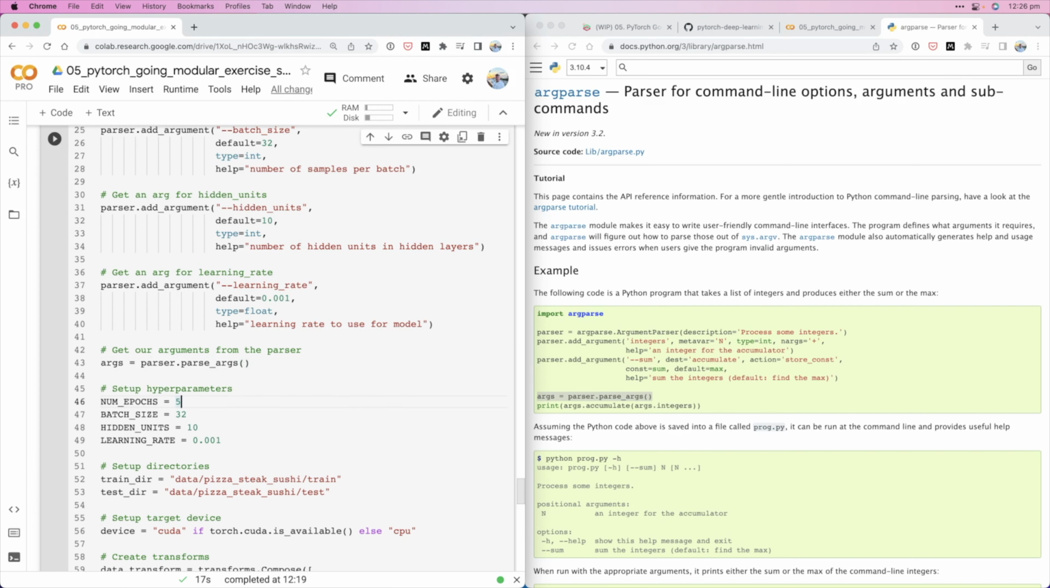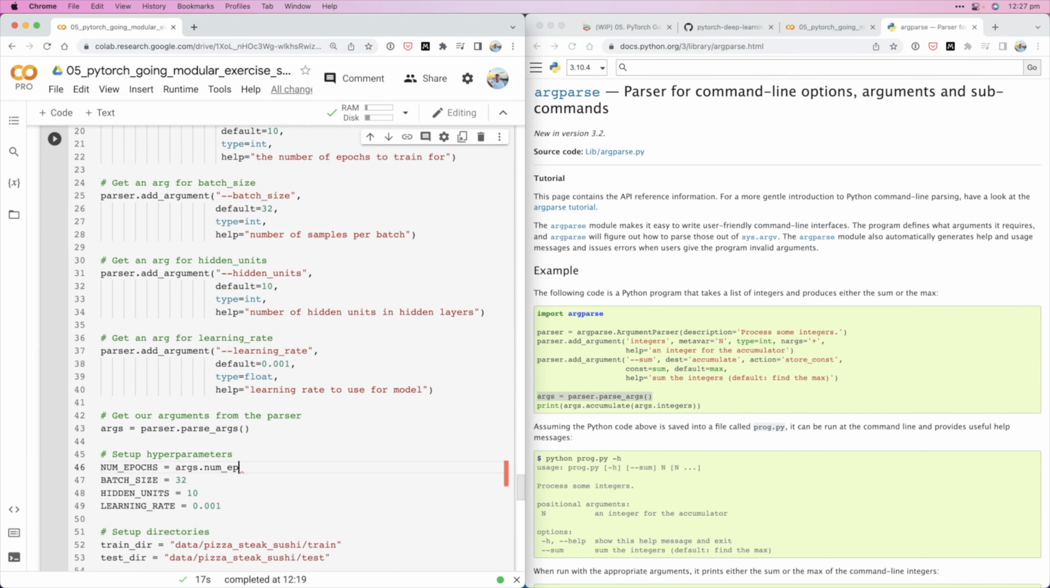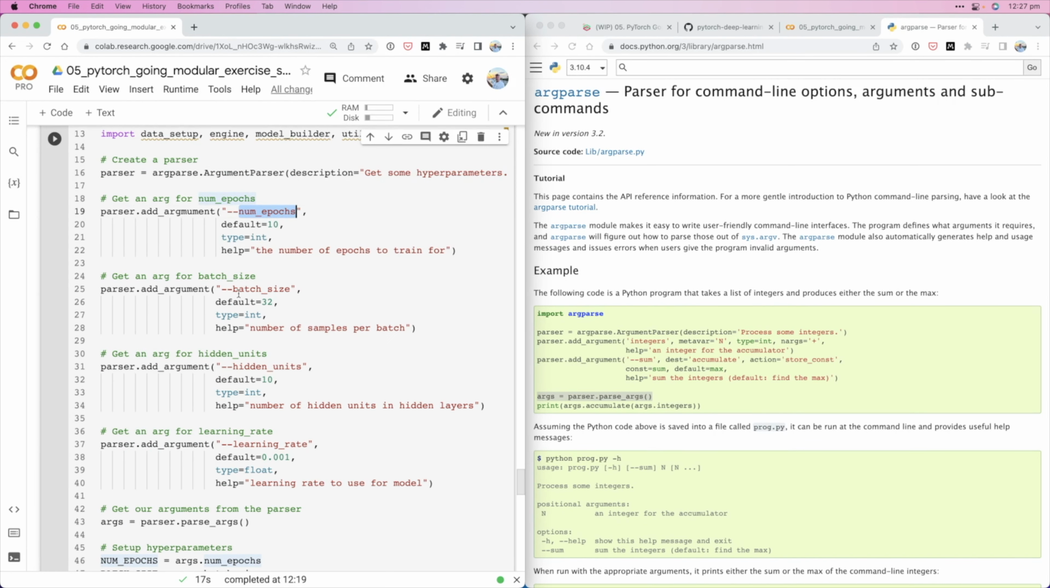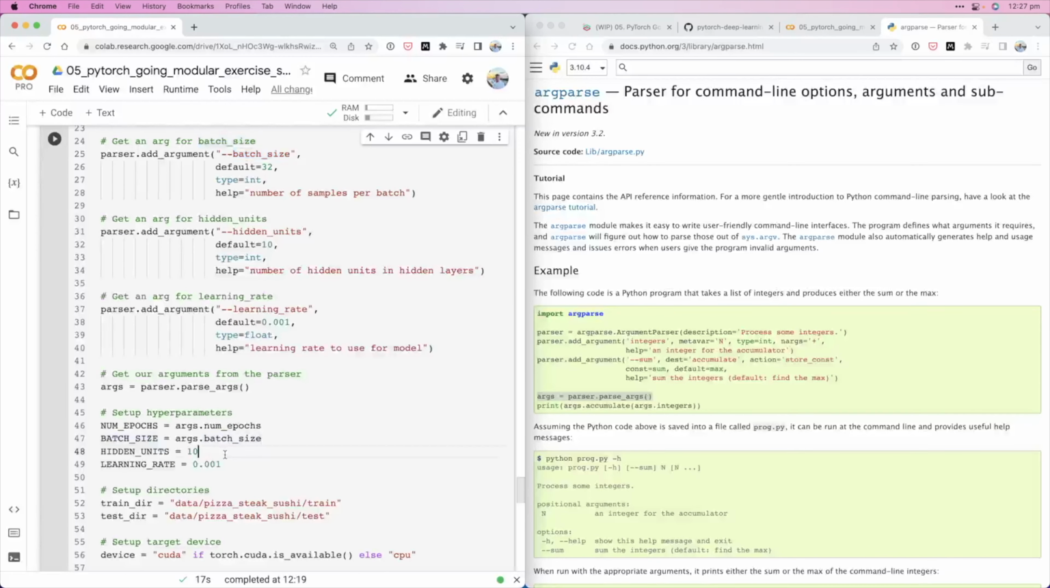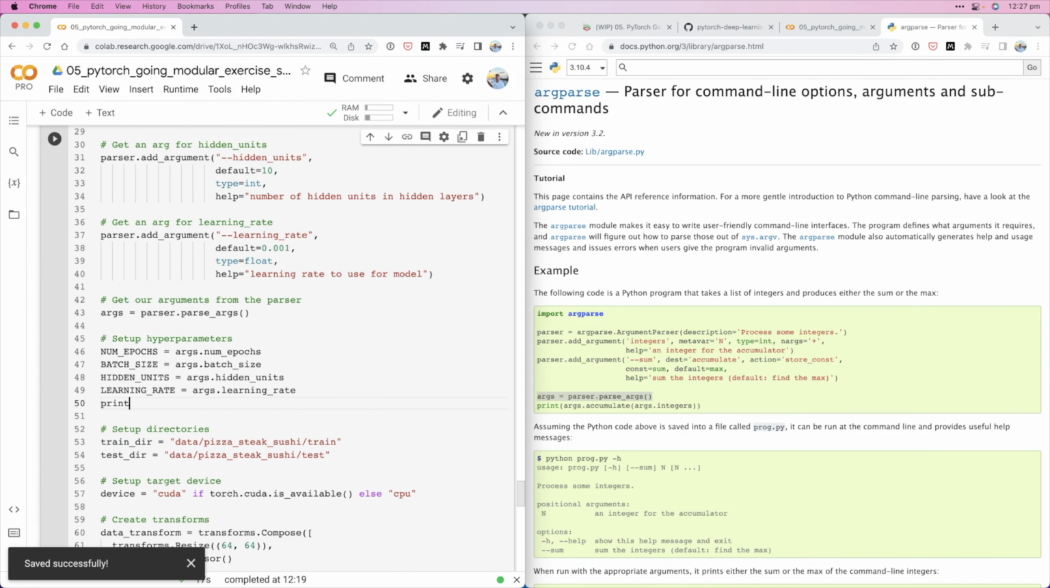Now, if we wanted to set these variables here, we could go args dot. Now, this is the number of epochs. We want to get num epochs. So num epochs. Beautiful. And then if we wanted to set this, we could go args dot batch size. Now you see I'm getting this text here that comes after the double flag. And then if we wanted to set the hidden units, args dot hidden units. And then if we want to set the learning rate, args dot learning rate. Beautiful.